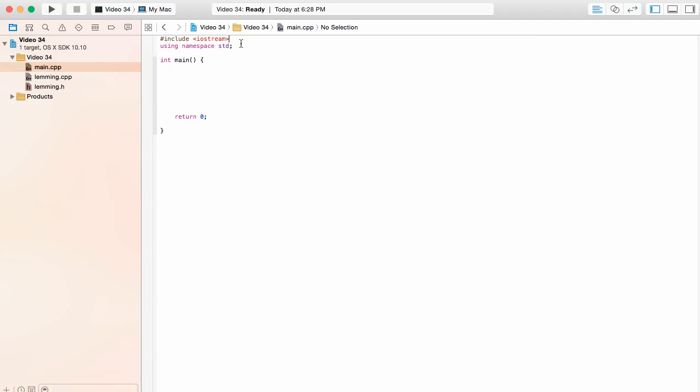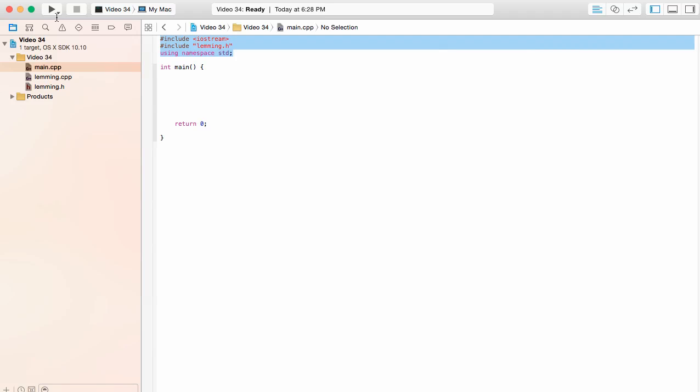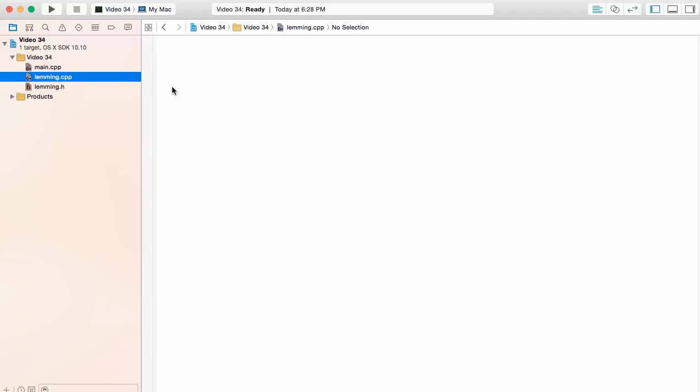So we're going to go ahead and include our header file, because you see on the left hand side I've already created a lemming CPP file and lemming header file. So we're going to include the lemming header file in the main by putting lemming.h in quotation marks. We can go ahead and copy these preprocessor commands and namespace definition and put it in every CPP file we have. In this case we only have one more, which is lemming.cpp, and then we can head into our lemming header file and we can go ahead and create our class.